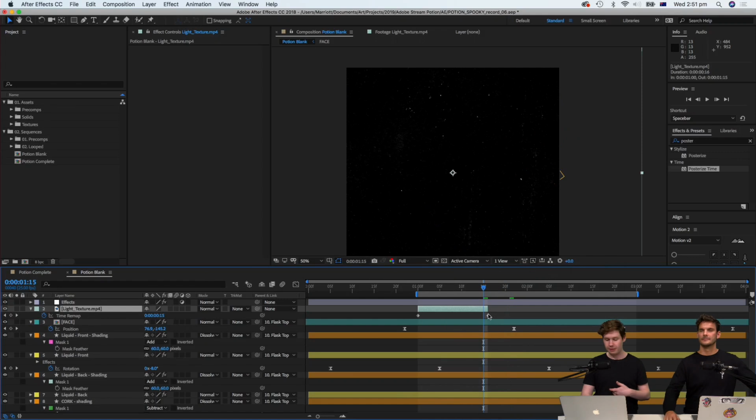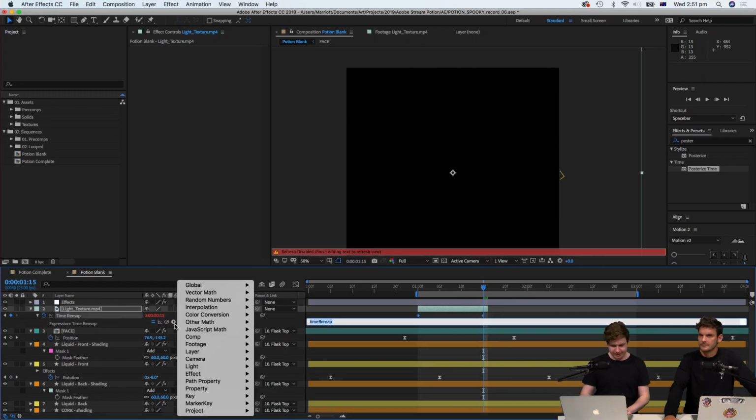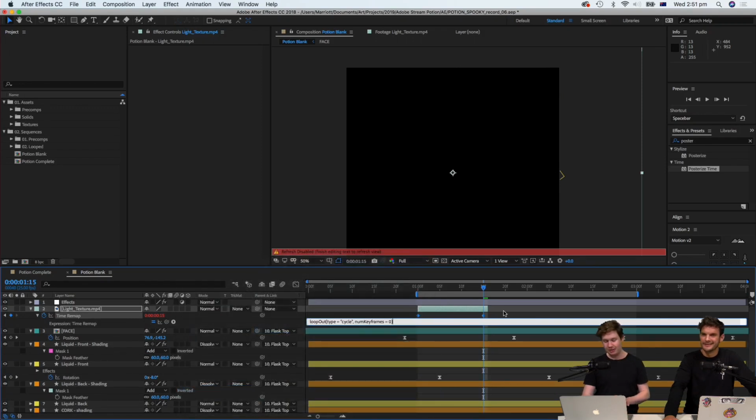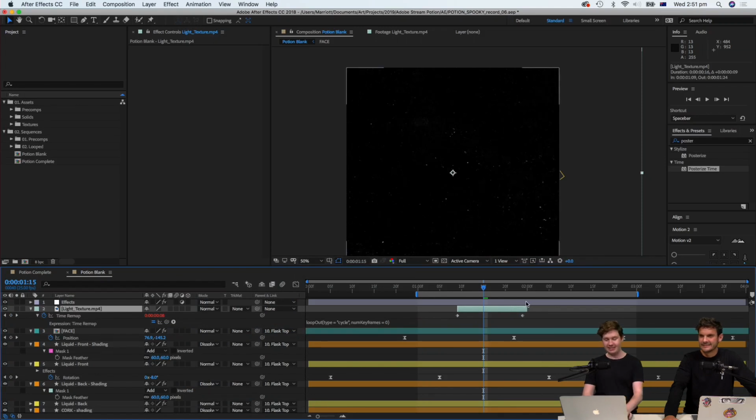We'll go to the frame before the very end keyframe. Create a new keyframe. Delete the last one. You can option click the stopwatch. Click this arrow. Click property and click loop out. Lots of clicks. As an expression, there's lots of clicks. That is kind of one of the more efficient ways to loop something in After Effects.